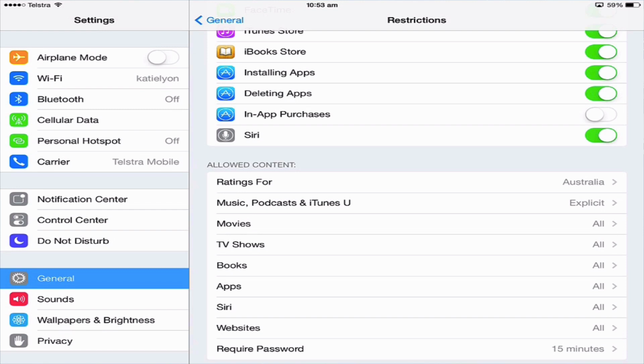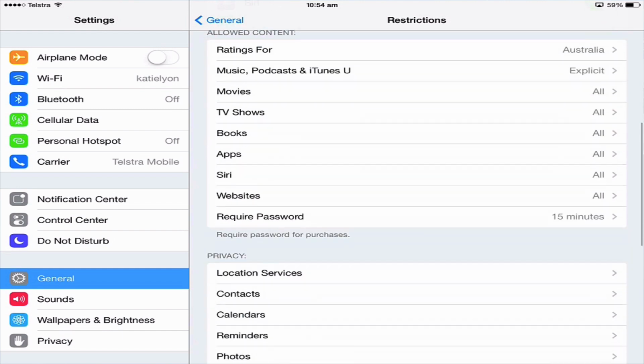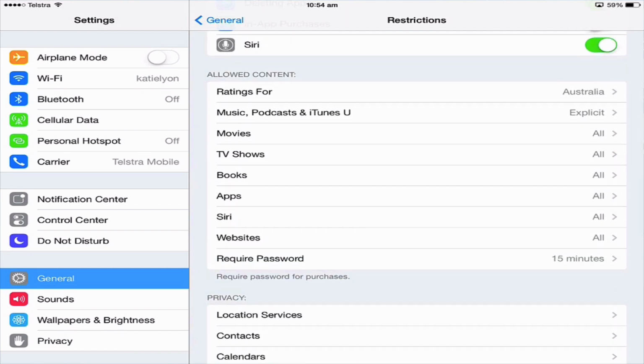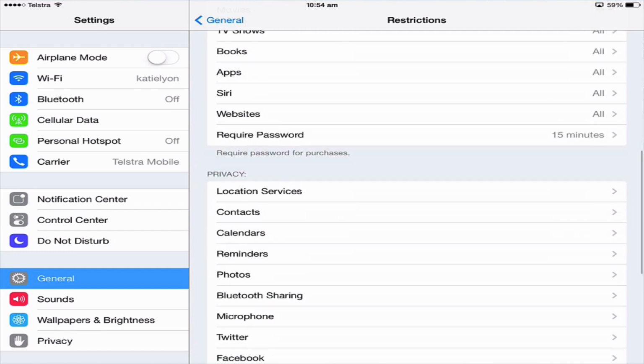Okay, so that can be a really handy thing, being able to restrict the ability to delete apps. In-app purchases, we know that a lot of the free or light versions of apps have in-app purchases, and this can be very tempting for little fingers to just go and try and get the other version of the app, for example. We can turn off the ability to purchase within an app. There's a lot around content and the ratings, etc., which I won't go into.